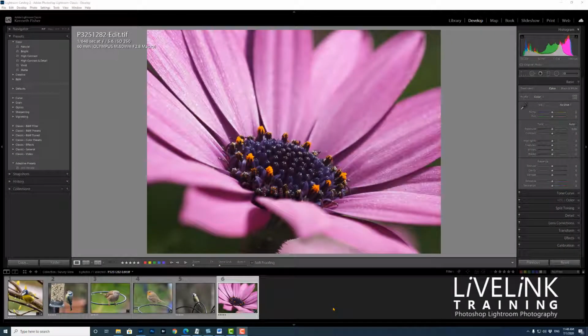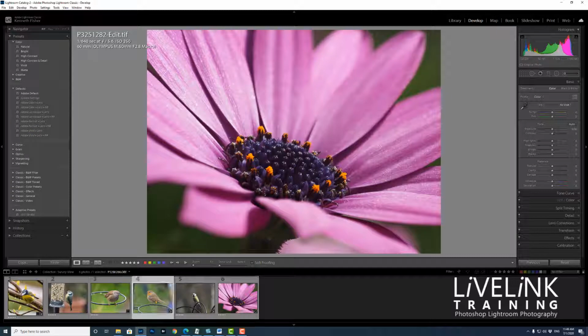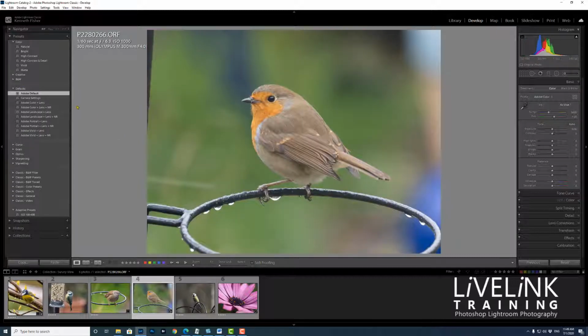Next up, we have some new default presets. So in the develop module, if I go in the presets panel, you'll see there's now a panel called defaults. And if I look at these, most of them are grayed out, and when these are grayed out, it means that this is not a raw file. So let's click on another one. There we go, that's a raw file.